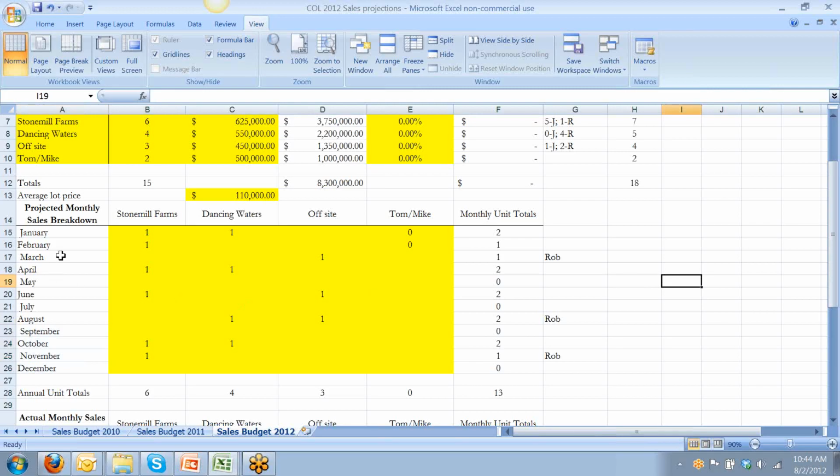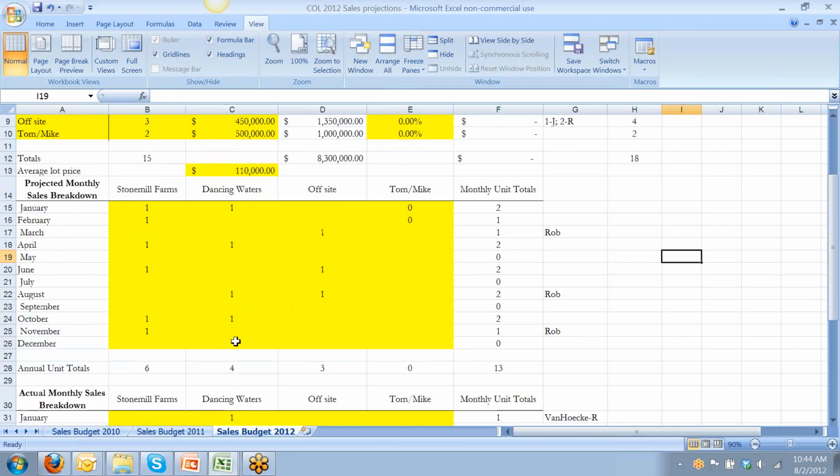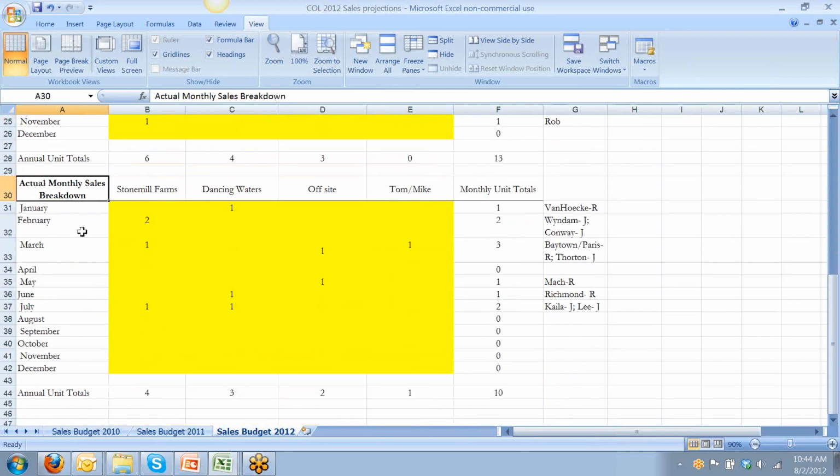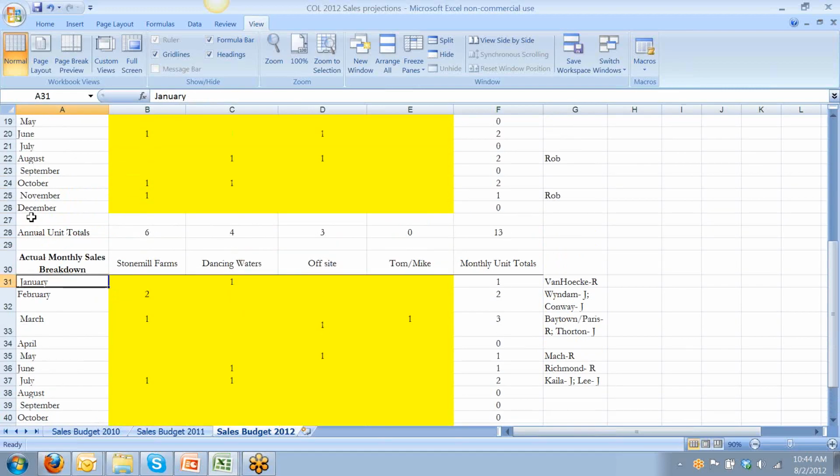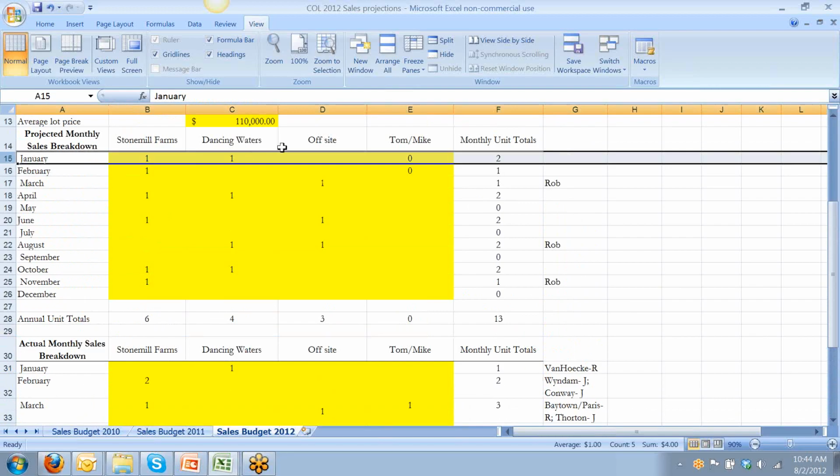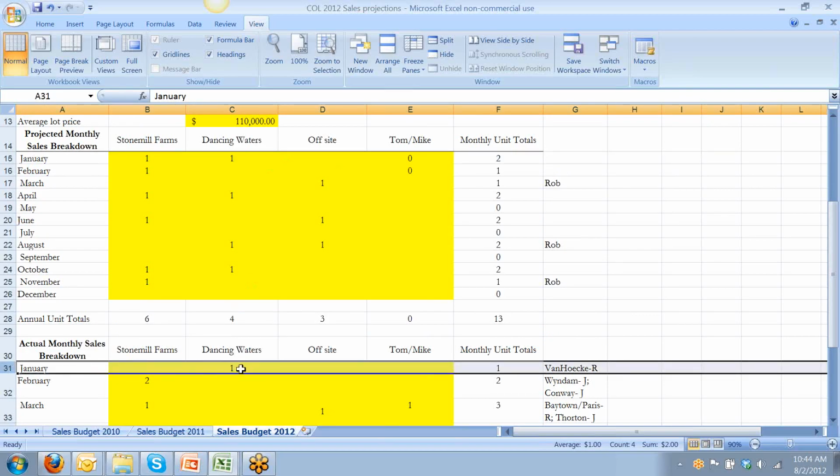So in this case, we'll go through January through July. These were what was projected, and right down here is what actually happened. So actual monthly sales. So in January, if we look at the comparison here, there were 2 sales projected, one in Stone Mill Farms, one in Dancing Waters, and the actual was one in Dancing Waters. Okay, so we missed one in Stone Mill Farms. Okay, go back, recoup, why is that? So in other words, we're 50% of our sales goals right now, or 50% of our budget.